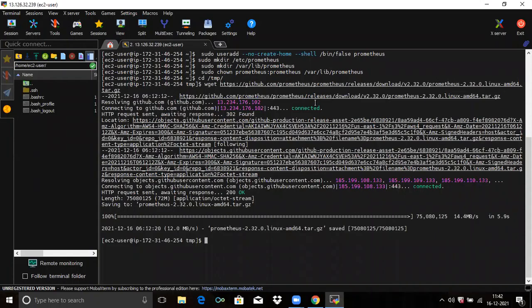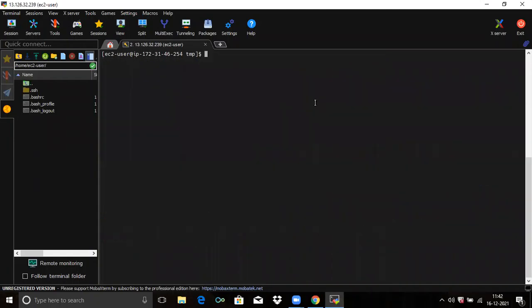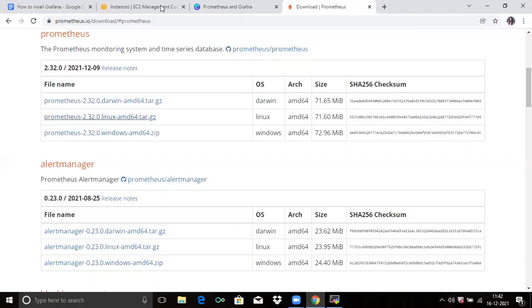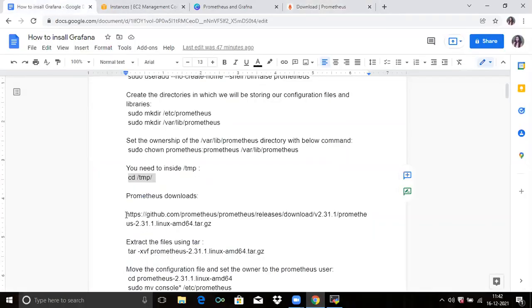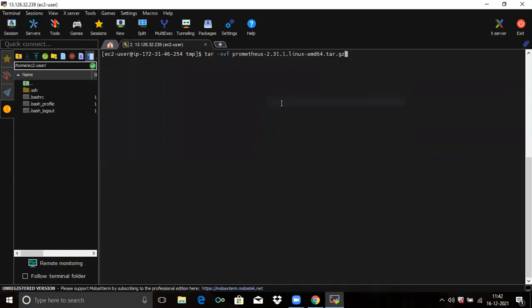Yes, it's done. So clear the screen first, and now we need to extract the file. For that, run this command. Now we are going to extract our file using tar.